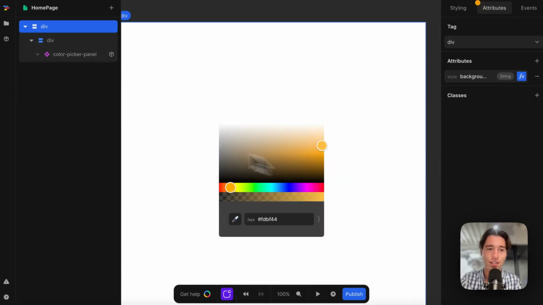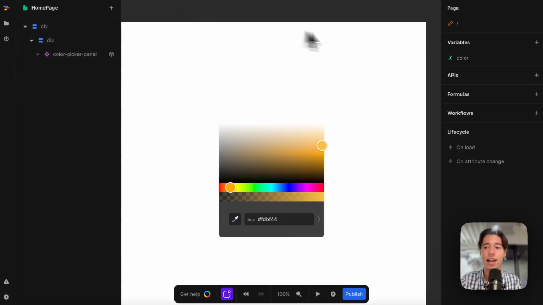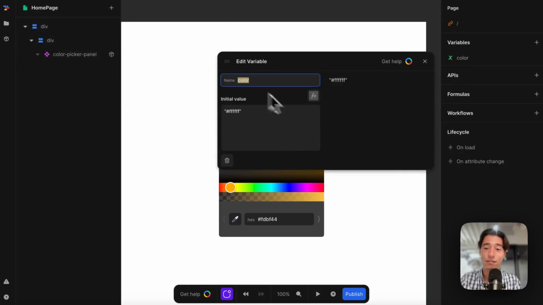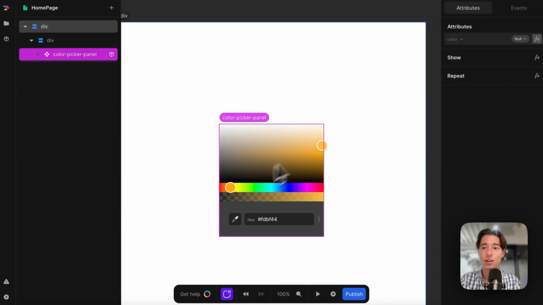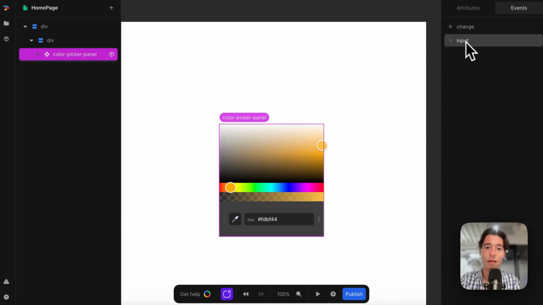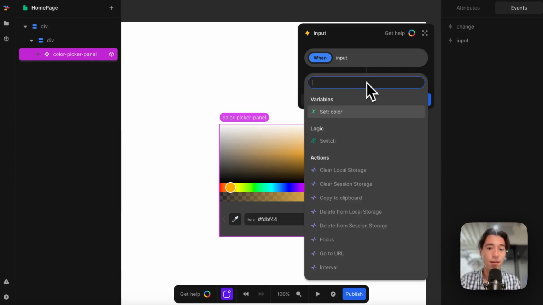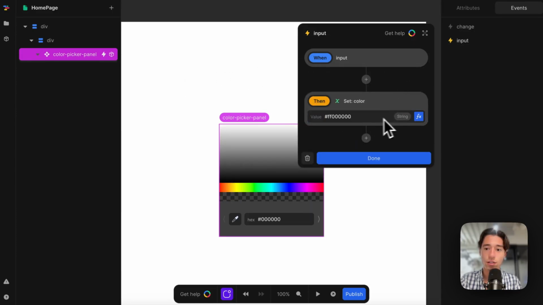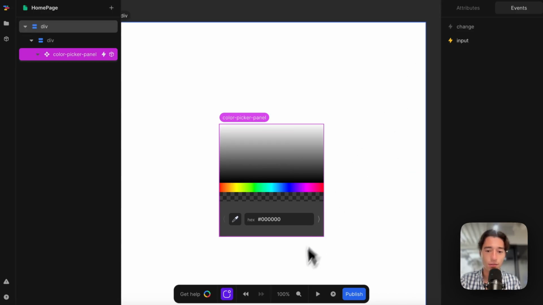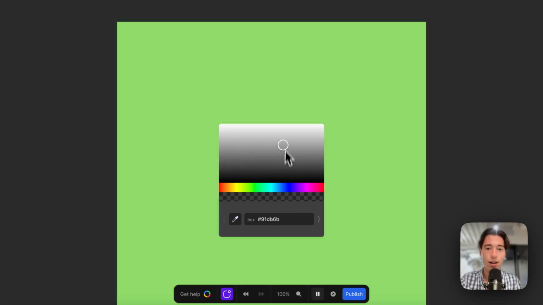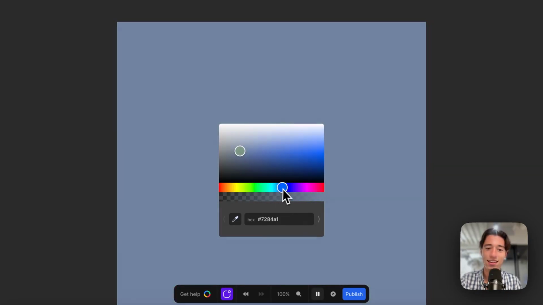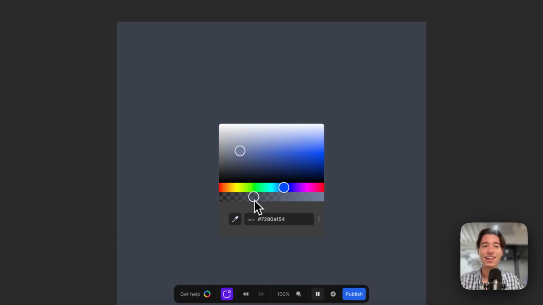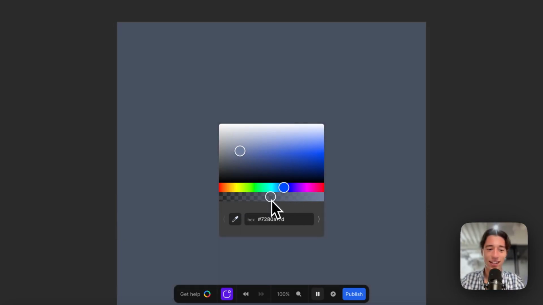And oh yeah, of course, I forgot it. The variable is not being updated yet. So what we want to do is go to events, and go to input. Every time we input, we want to set the color to the current value of this input. I think that is what it's doing. Here you go. We have the color and the current input. Isn't that beautiful? So we got that working, and that is working beautifully, just like that.